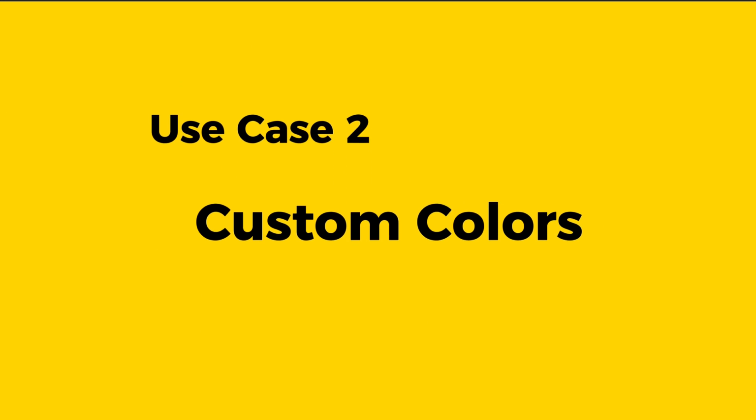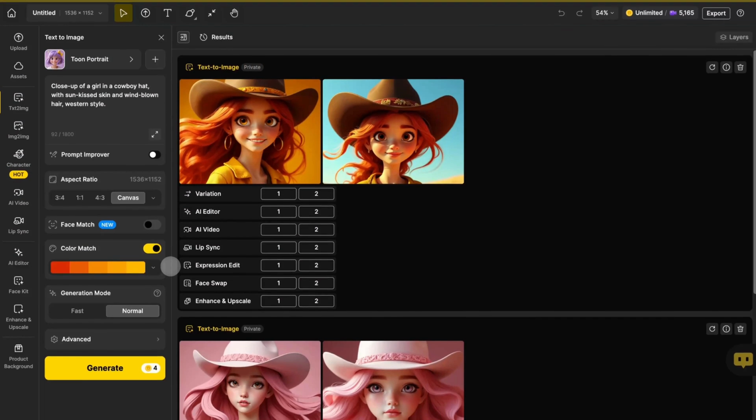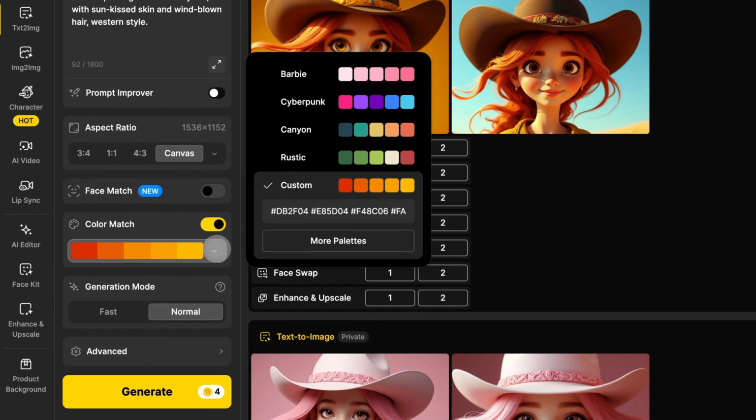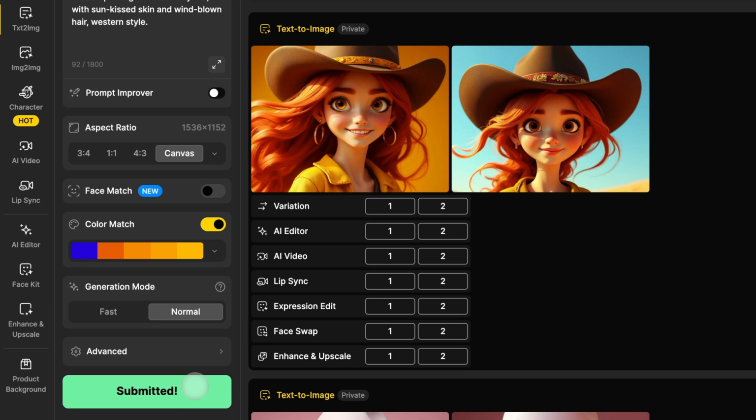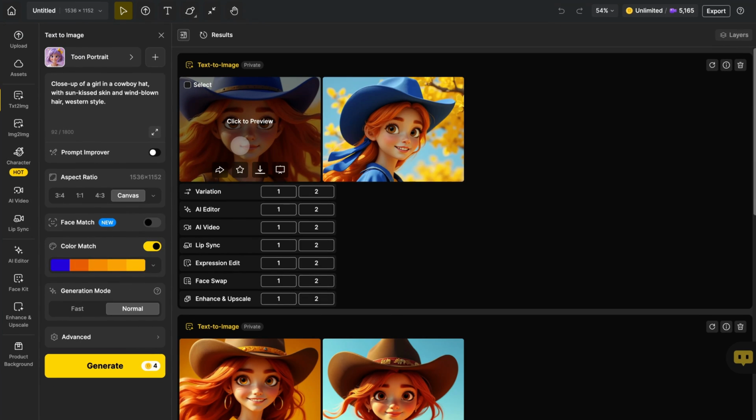In Color Match, you can also customize your own color palette. Just head over to the Custom tab and choose a color combination that fits your vibe. From there, you can tweak any of the color blocks to make it completely your own. You can either type in a hex color code directly or just click the color block and use the color picker to find exactly what you want. Once you're happy with the colors, go ahead and click Generate, and boom, your custom colored image is ready.